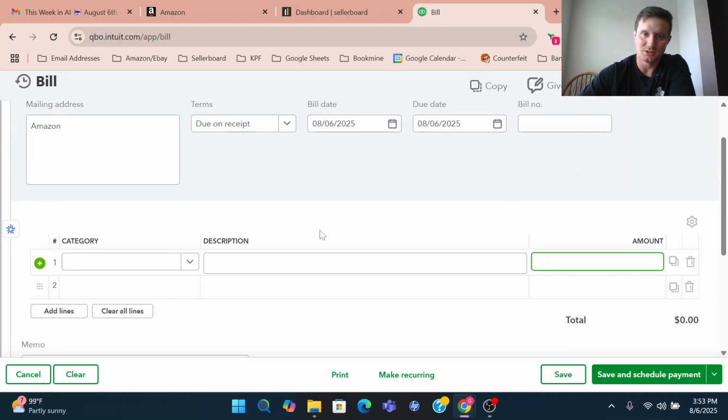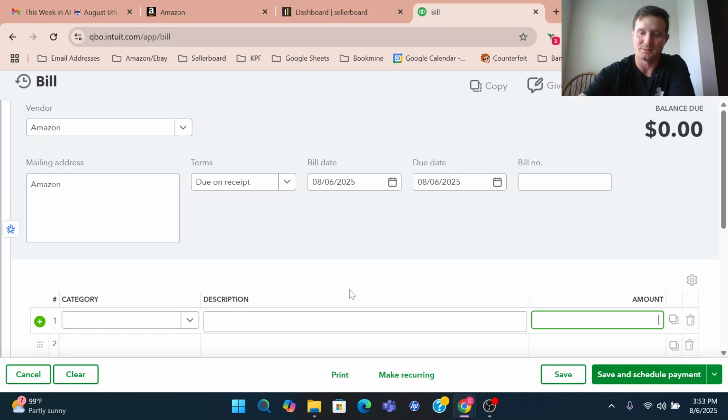Now, the difference here is whenever you hit save and schedule payment, it's not going to go on your profit and loss. You're not getting expensed right away. So what it's going to do, it's going to go on your balance sheet as accounts payable. And that means that it's a liability now. It means that you owe that money. If it's due on receipt, then you're paying it right away, so it's not really much of a deal. But say it's due in 15 days. You owe that money in 15 days. So it's going to go on your balance sheet as a liability. And until you close it out, it's a liability.